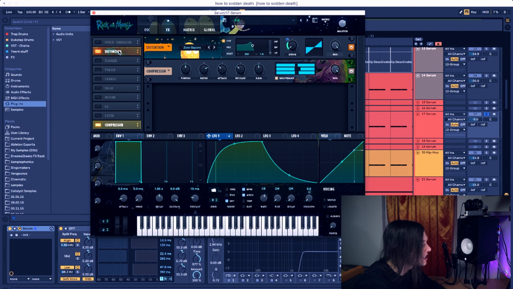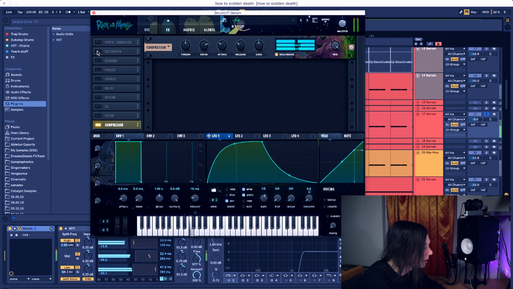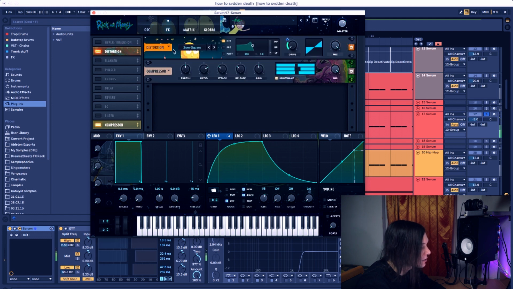Let's go to the effects. Distortion 0 square. Yeah, it's very important guys. It changes the whole sound.